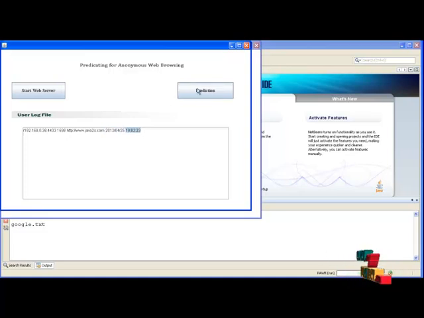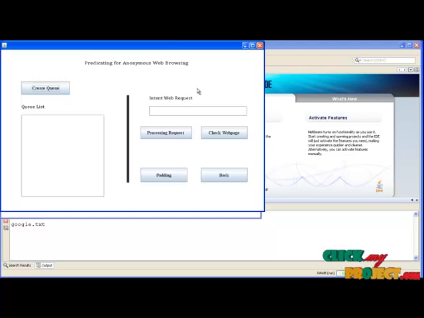After that, clicking the prediction button, a new form will be opened. In this we are going to create a queue called the primary predicate memory.